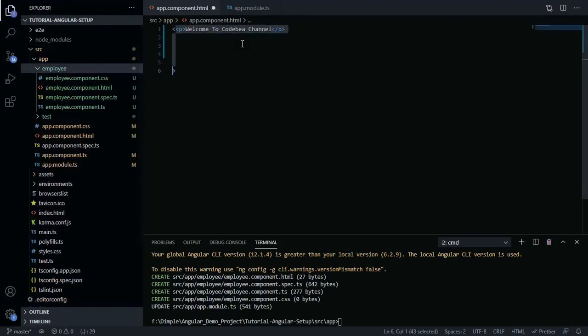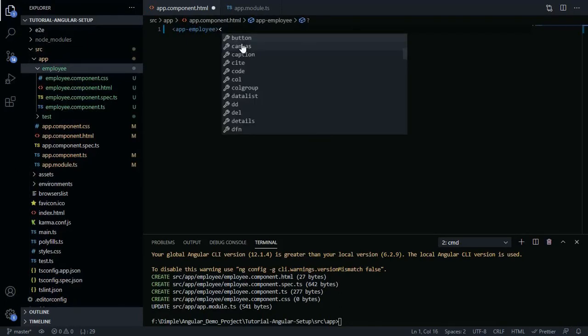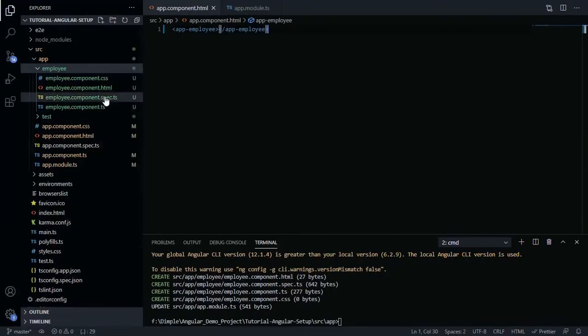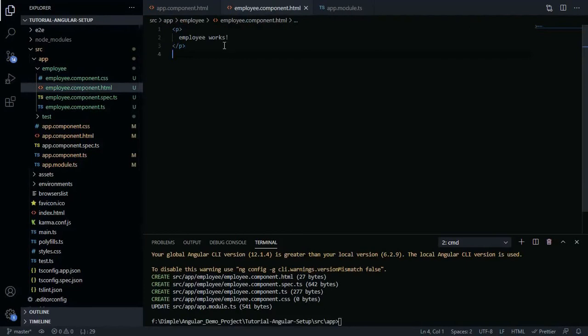Okay, now inside that we'll write app-employee. Okay, now you can see I can access my employee component. This is HTML. Now here I need to show the employee list.